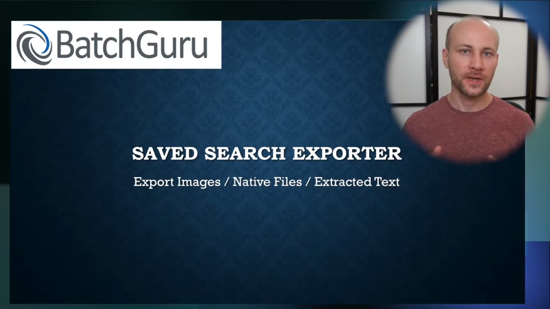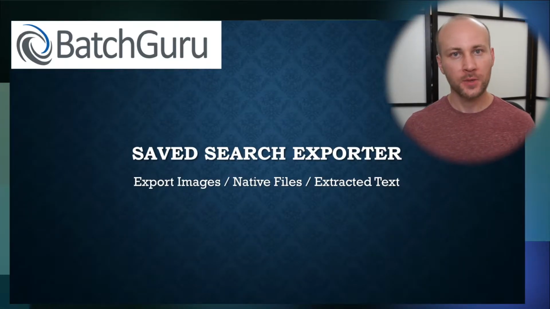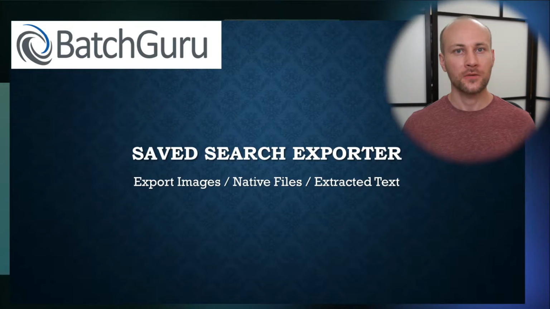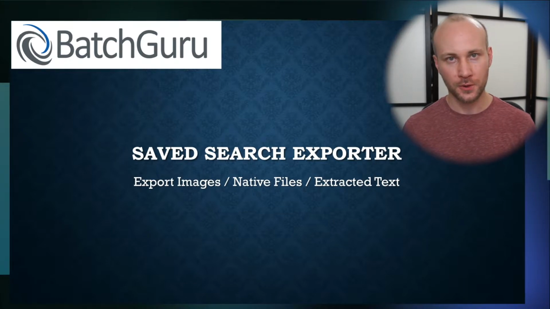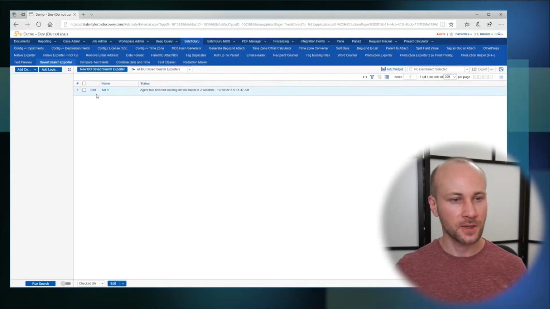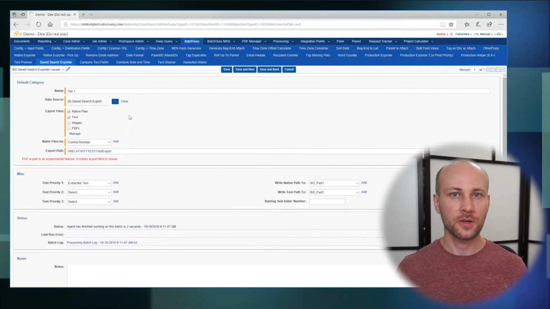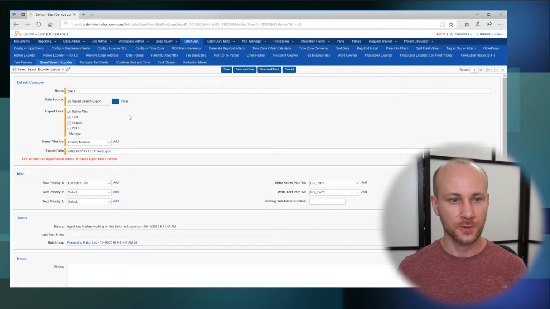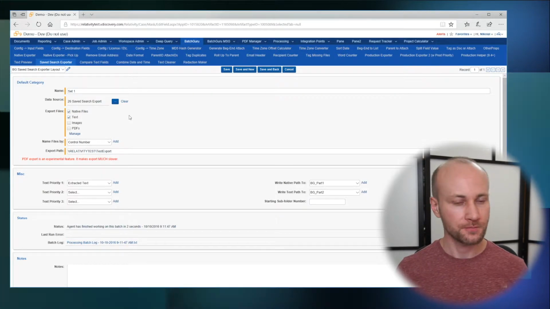In this video, we'll take a look at another BatchGuru tool, Saved Search Exporter. Saved Search Exporter will export native files, images, or extracted text from Relativity to a folder on your server. Configuring Saved Search Exporter is much easier than Desktop Client and certainly much easier than integration points. Let me show you what's required.